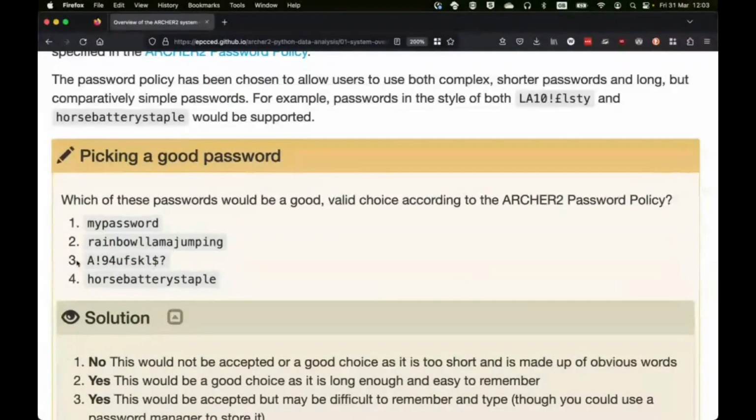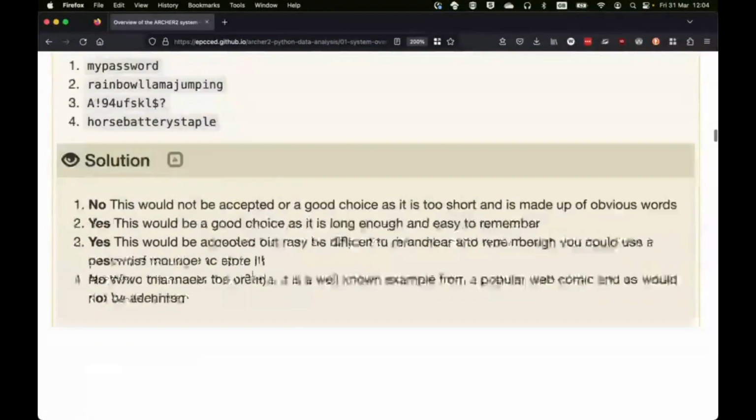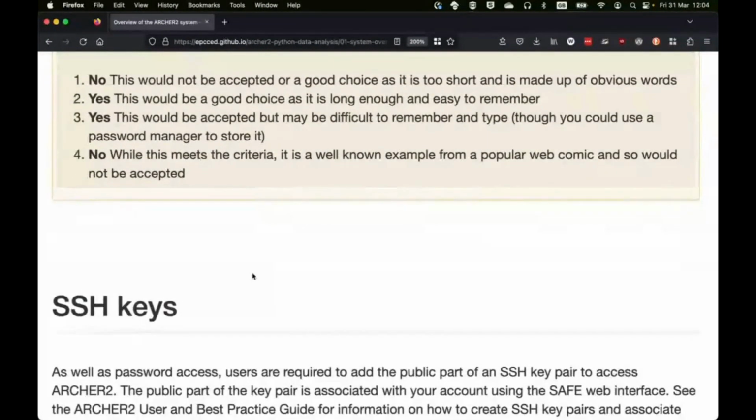So yeah, and if you do try to use passwords like number 3 here, I personally would really recommend using a password manager like LastPass or 1Password to store them, so that you can have these complex passwords and make sure that they're unique to each system or website that you use, just to keep everything as secure as possible.